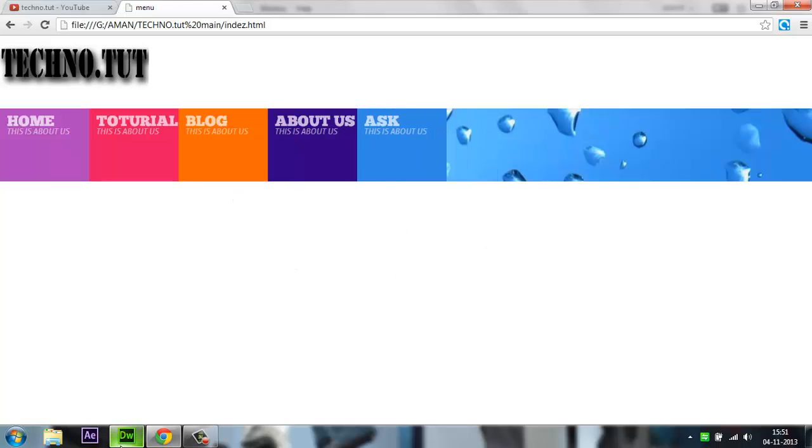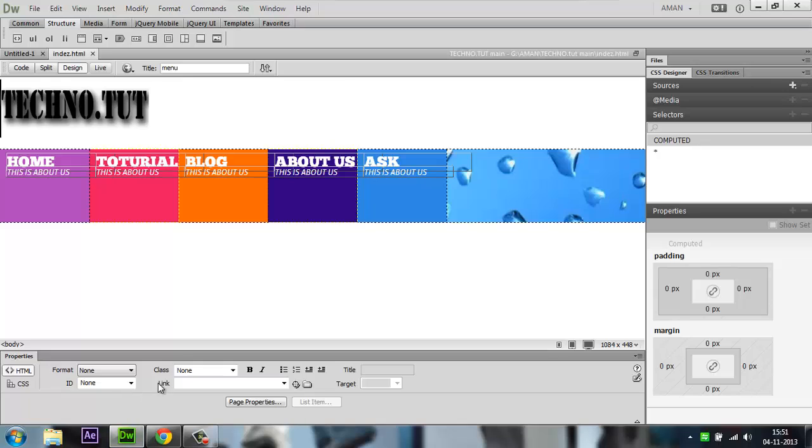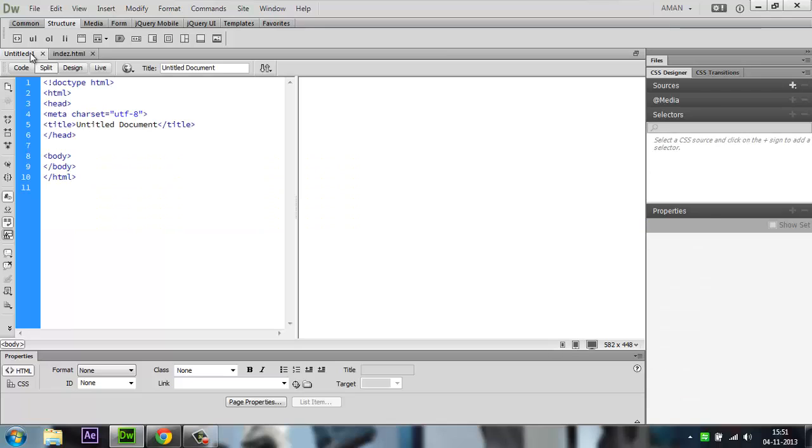So not wasting our time, let's go to our tutorial. Here's our previous version, where I created it, but I'm going to build from scratch. No jQuery, no JavaScript, nothing else, just CSS. Here's our blank page.